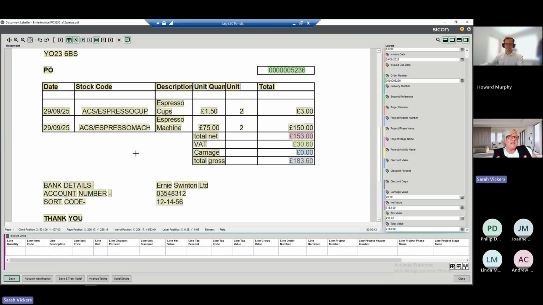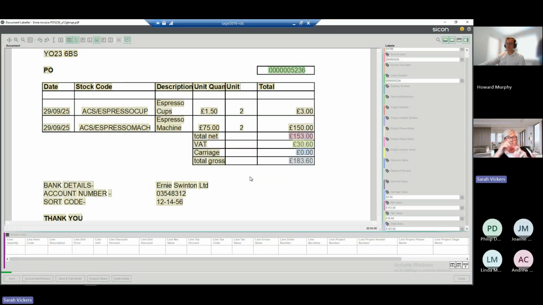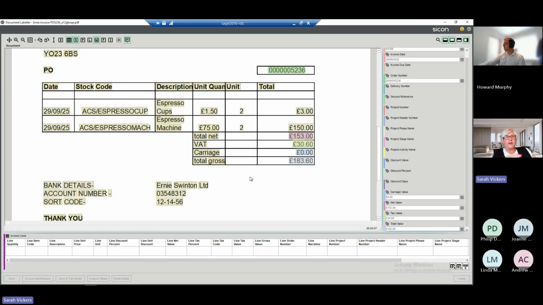But if it was a purchase ledger invoice as an example, and I wanted to use those rules, then I would simply teach it the first line, and then I've got a little utility where I click that button there, and it'll just automatically pick up all of the other lines for me. So I'm not actually having to teach it every single line. It's just the first line, and that will be sufficient for it to then know what the other lines look like.